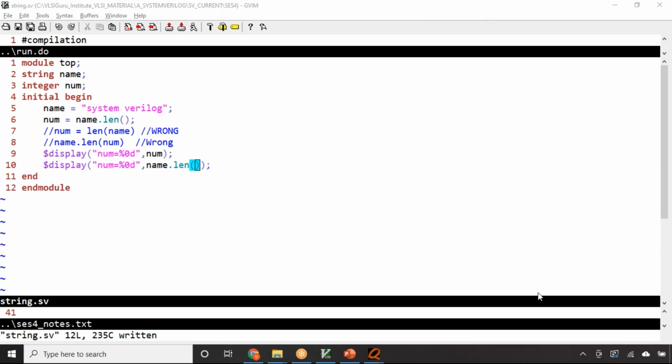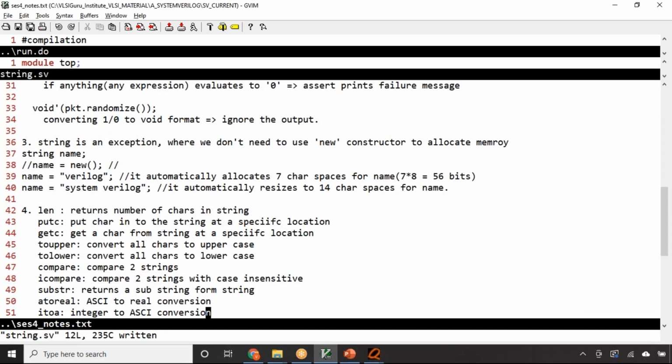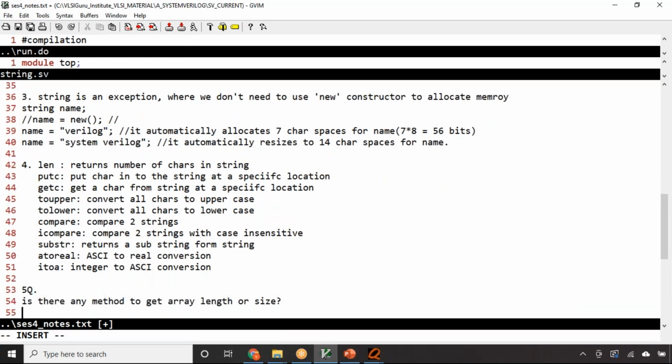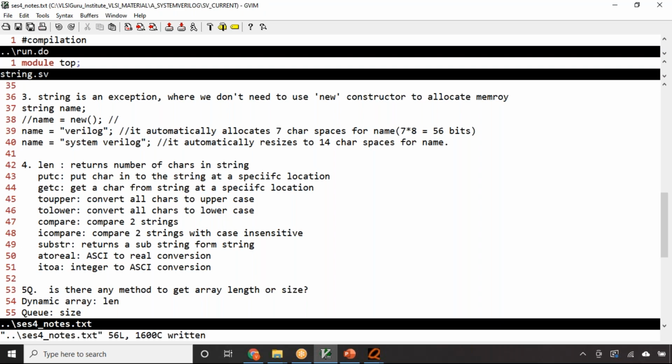Now someone has asked a question. Is there any method to get the array length or array size? It depends upon what type of array we are talking about. If it is a dynamic array, there will be a method length. If it is a queue, the size method will be there. For normal arrays there is no such method.